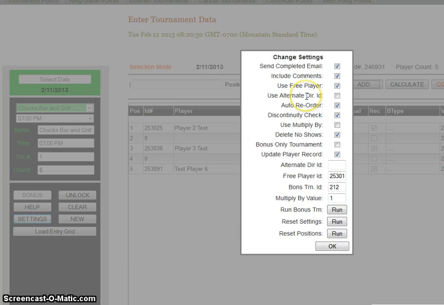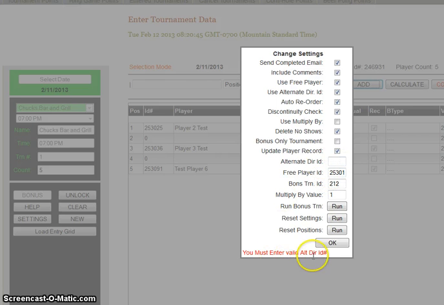Alternate director ID. If you're entering the tournament for some other director or host of a tournament, then you would check this box and put their ID here. If you leave the ID unchecked or unpopulated, it'll give you an error. So you have to have their director ID, put that here, check the alternate director ID, and then they'll get credit for the tournament. Otherwise, just leave it unchecked. Auto reorder and discontinuity check will be covered in another tutorial. So will multiply by. Delete no-shows is currently unavailable, and bonus only tournament is covered in another tutorial.